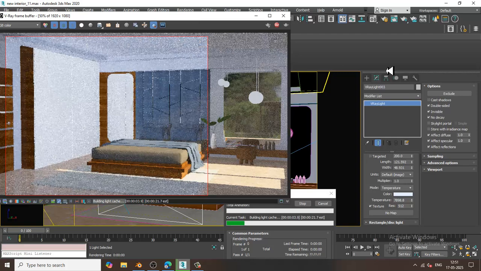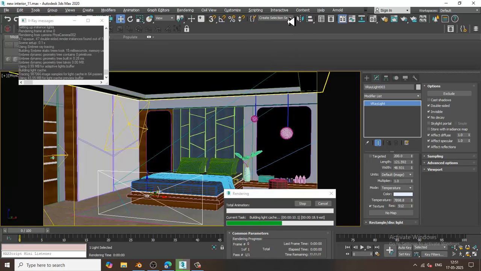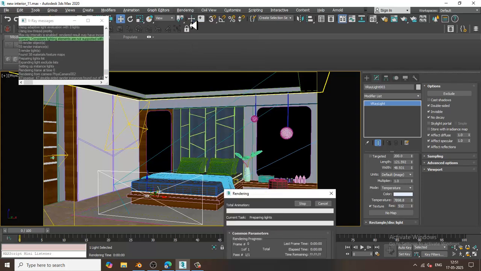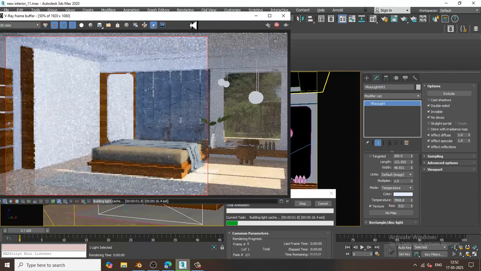Before that, this was the area which was looking darker. So we have added this light. I'll just close it again and render it once again, the whole area.